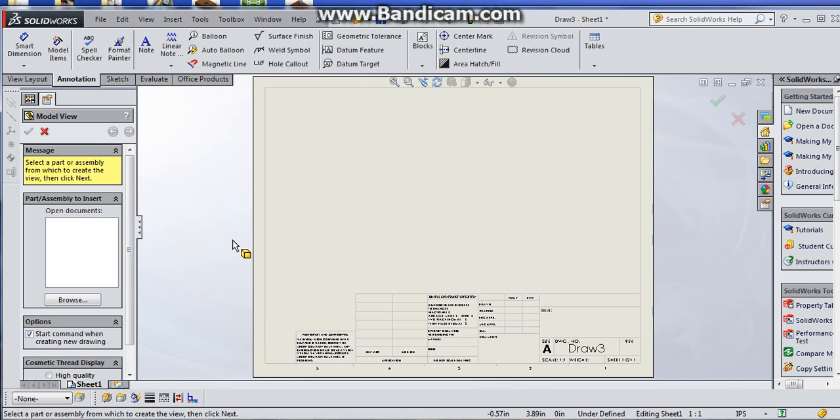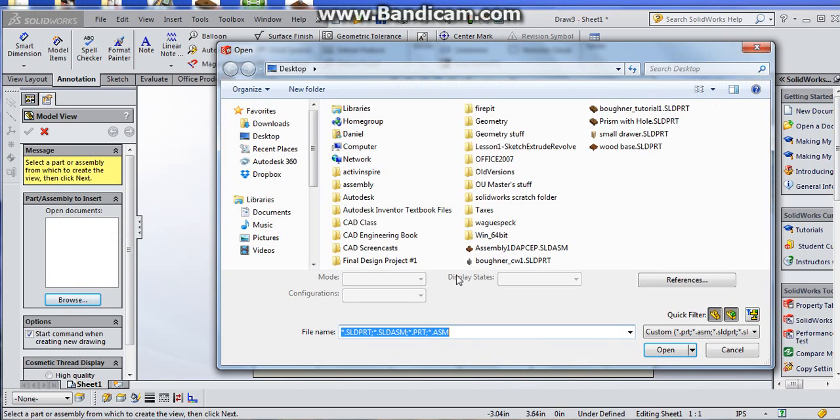And now Solidworks needs to know what part you want to base the drawing off of. So sometimes the part will be located here if it's been opened recently, but you might have to browse. So browse and find wherever you saved it to on your computer. And I called it Bugner Tutorial 1.solidpart. So open.